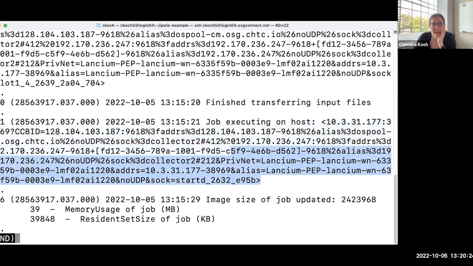Usually somewhere hidden in here is the actual server name. If you have a specific question about where something ran or what was going on, it's often helpful to talk to the facilitation team, because we know a little more about the individual resources in a way that most people shouldn't have to know. It's only useful if you're troubleshooting.